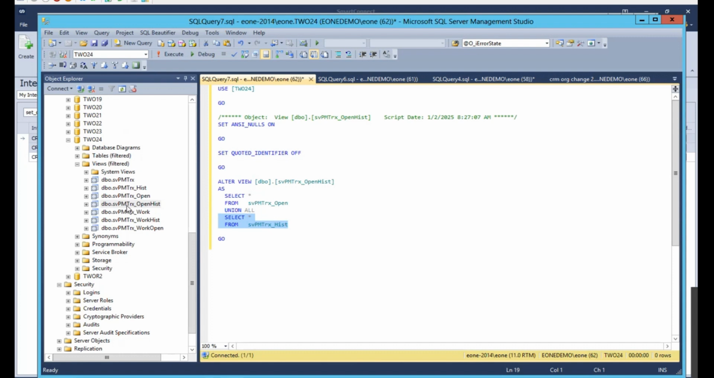If we choose the open and history checkbox, SmartView would run this view, and that one just does a union between the transaction open and the PM transaction history. So this is how it gains performance, by not looking at the records in the tables that you're not interested in.